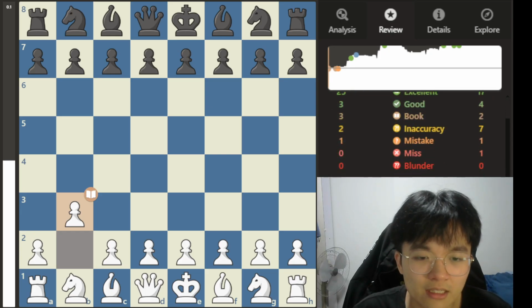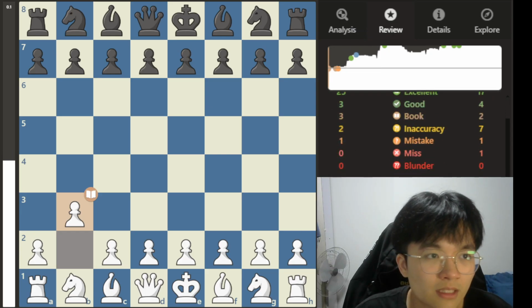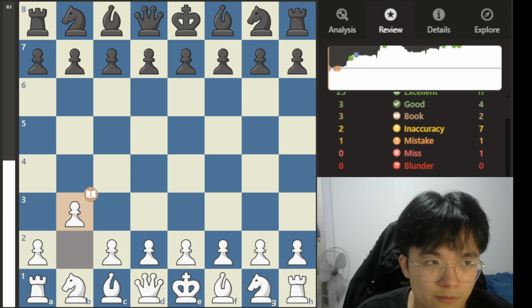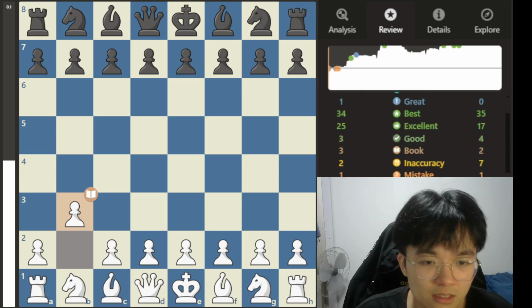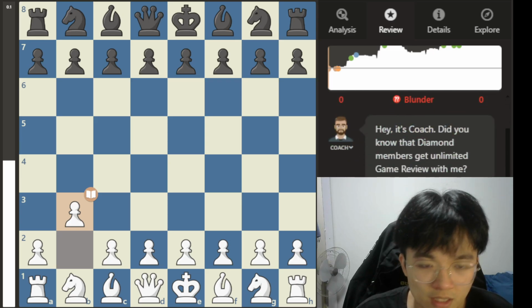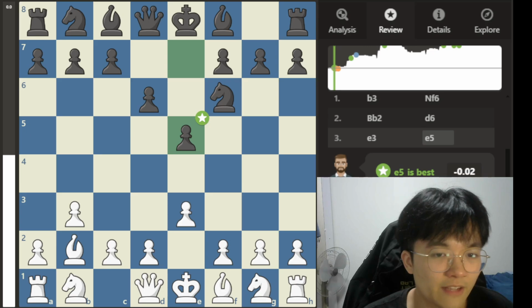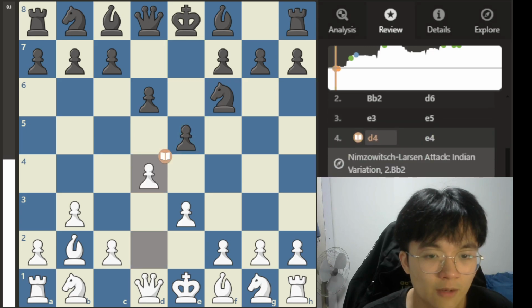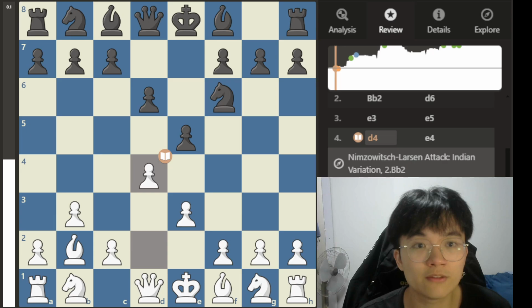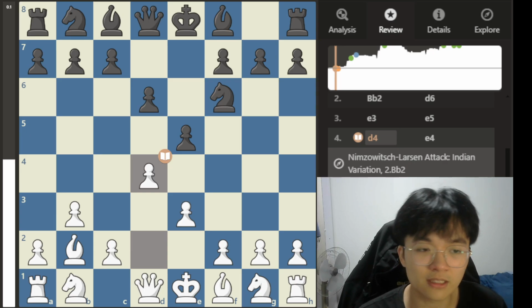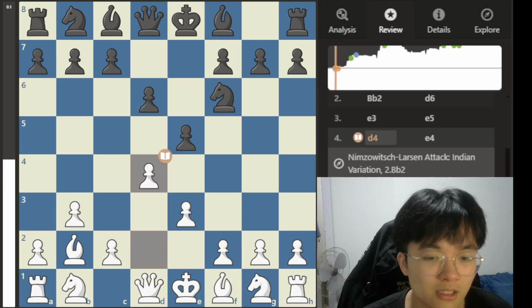I went to quickly check the moment I deviated from the Chessable course, and so this is what I usually do. I'll just switch the scene. So as you can see, I'm just gonna show off the first few moves. It was b3, knight f6, bishop b2, d6, e3, e5, and here I played the move d4, which is a book move. This is a book move, but it is the alternative move that's suggested by the Chessable course.